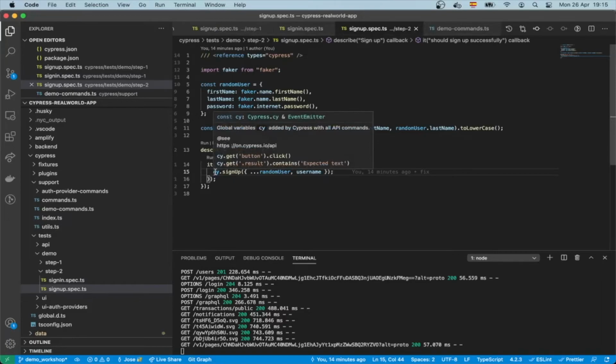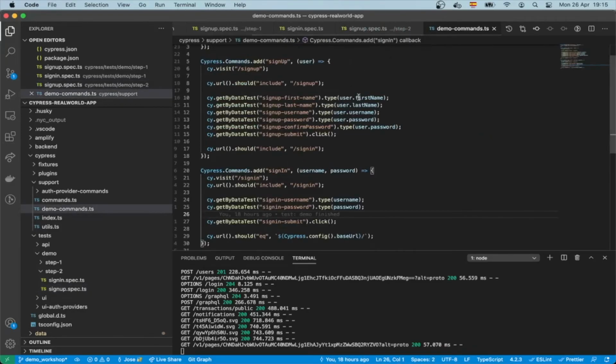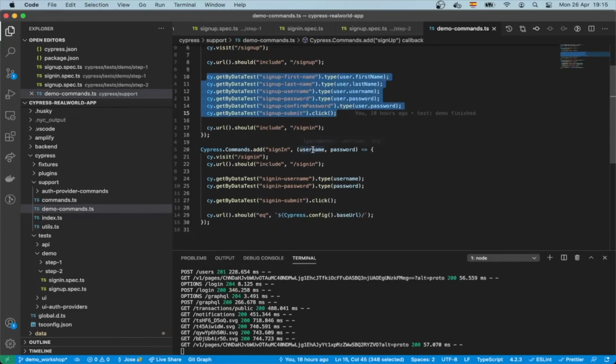In sign up, what we're passing through this custom command is this object, which is a random user with the username field, and it takes it and just does the sign up process. And with the sign in, the same: we pass it the username and the password, which are both strings, and it executes the sign in process.